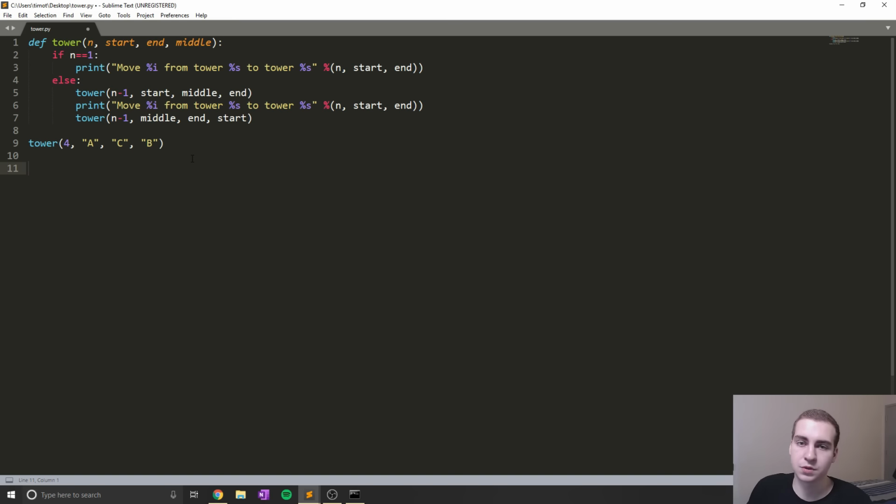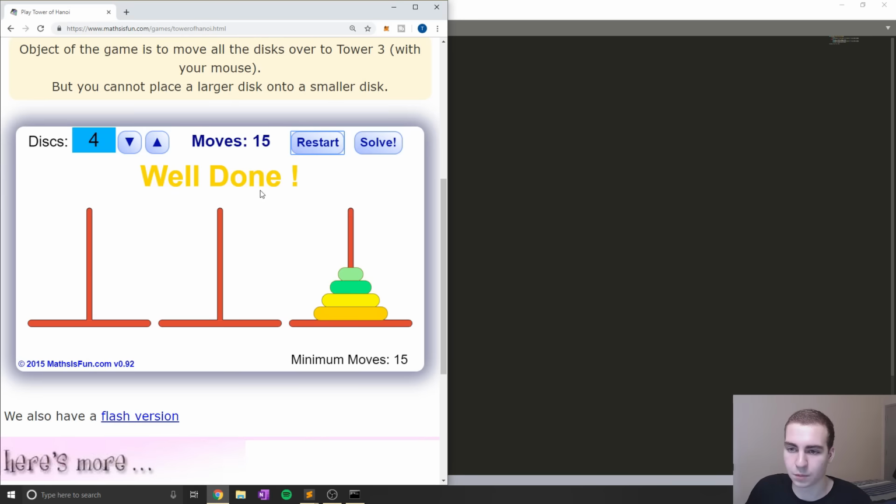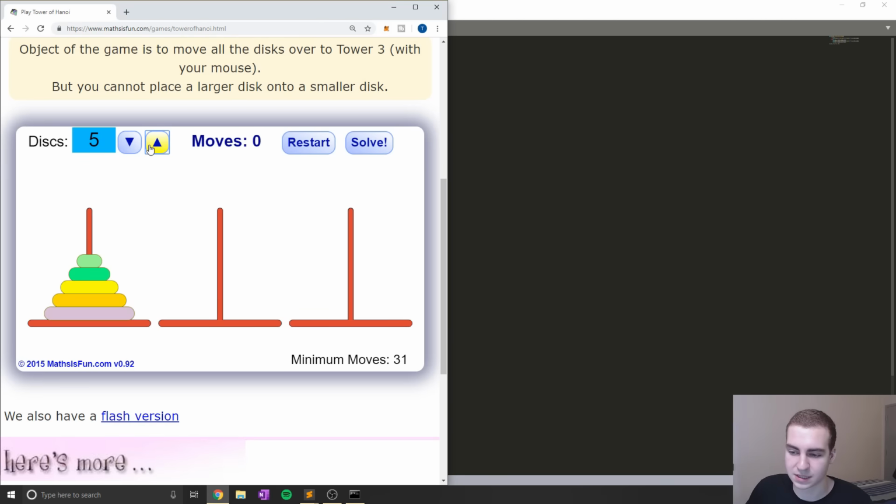has 15 moves. So what we do is we multiply that by 2, so 30, we add 1, and that's 31. And if you want proof, you can see here, if I keep going up, you can see the pattern: 31, 63, 127. That's the formula for how many moves.